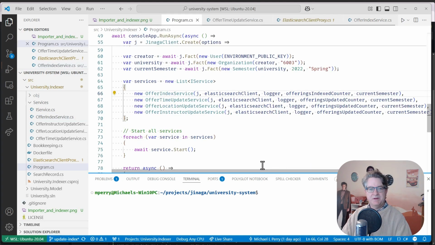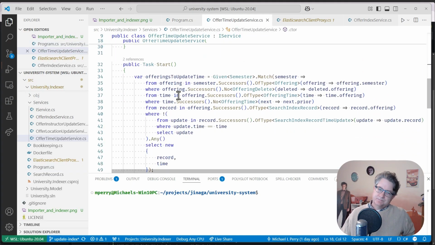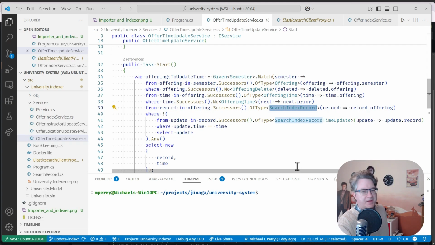And then, meanwhile, this guy will come through and he'll say, I've got some work to do too. Now, this guy actually looks for the search index record right now. So that part of the specification might need to change.